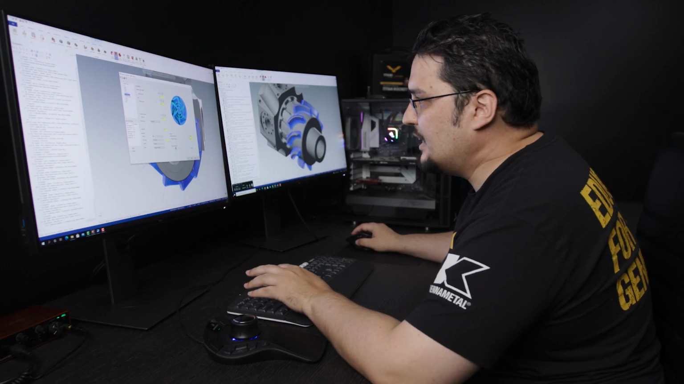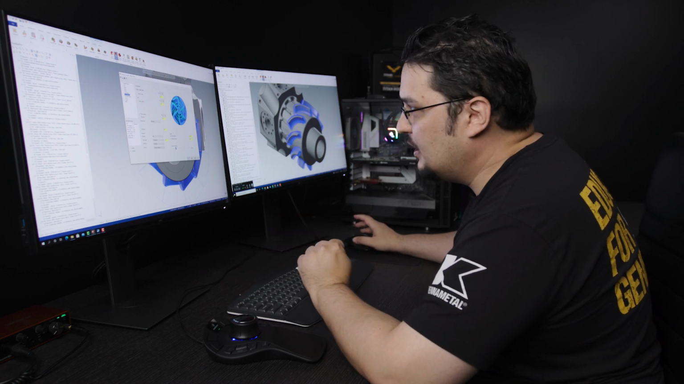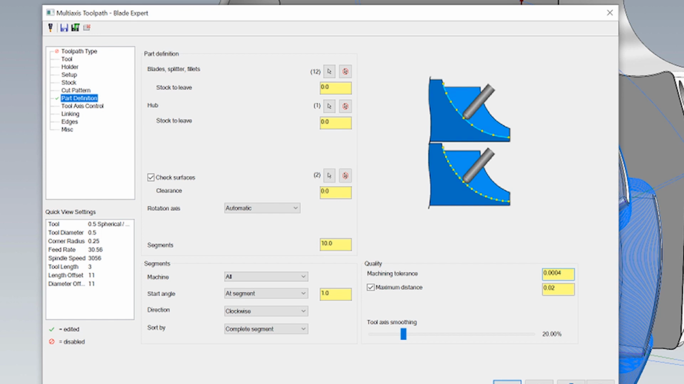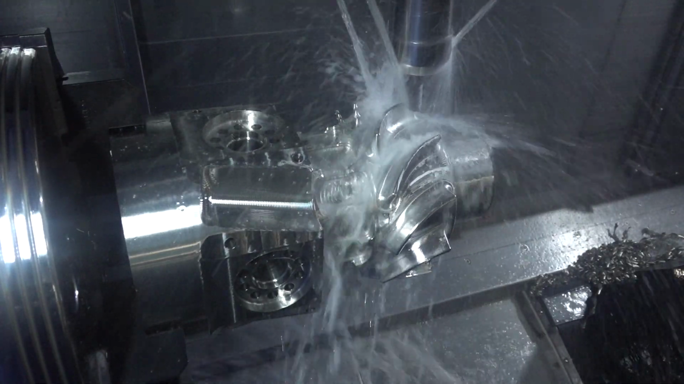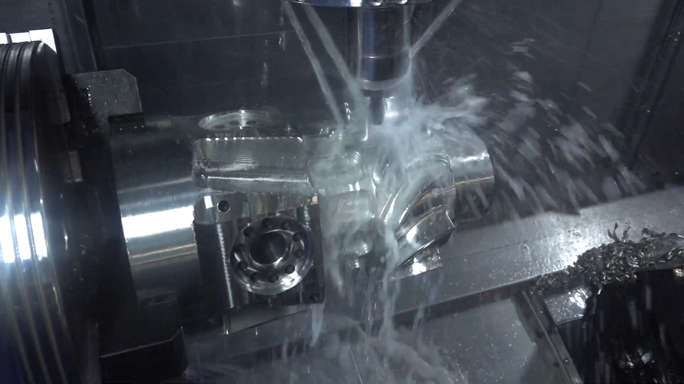So for this quality section, I had to make a couple changes over here because we're doing a finish pass on the part. The first thing was that I changed my machining tolerance and I tightened it up so that it's a 4/10 tolerance. That's whenever it does a curve on the part, it's gonna put more points on those curves so that the machining's a bit smoother.